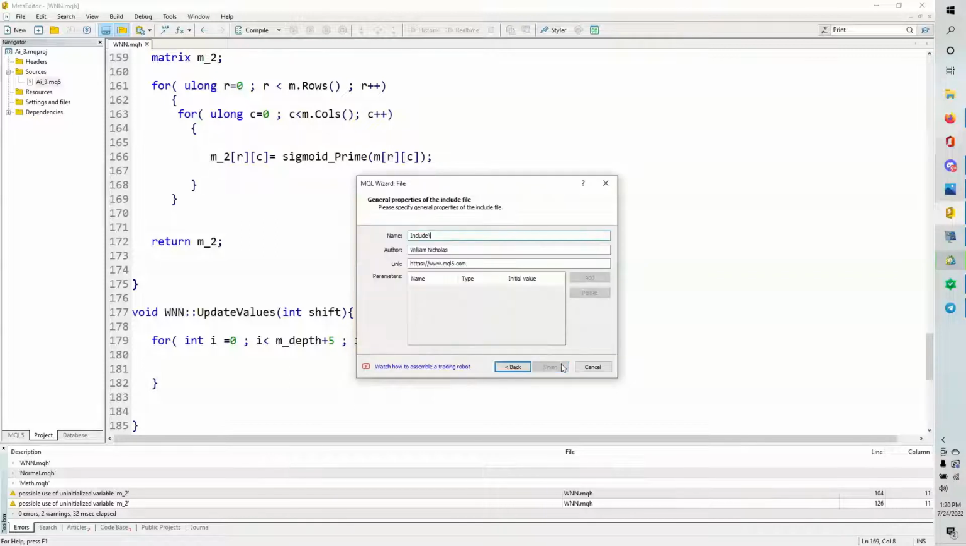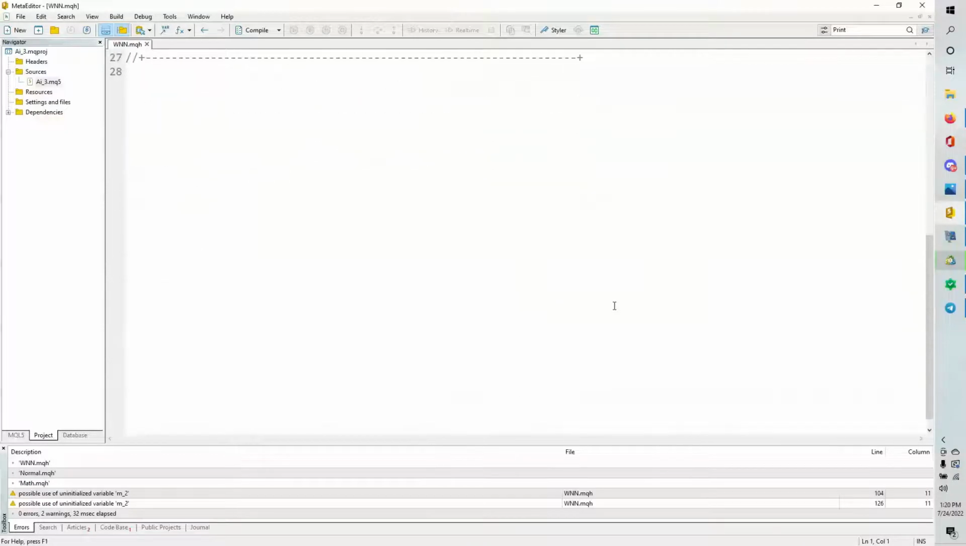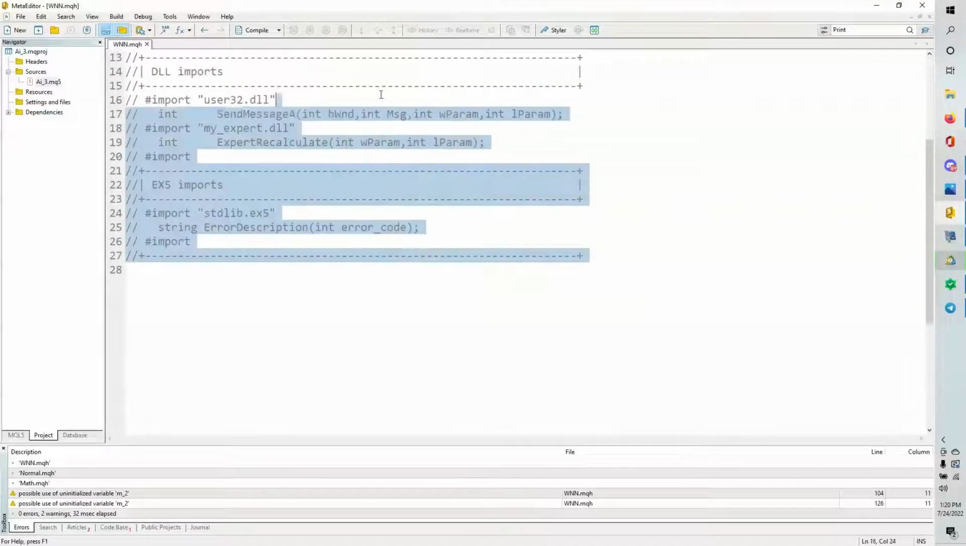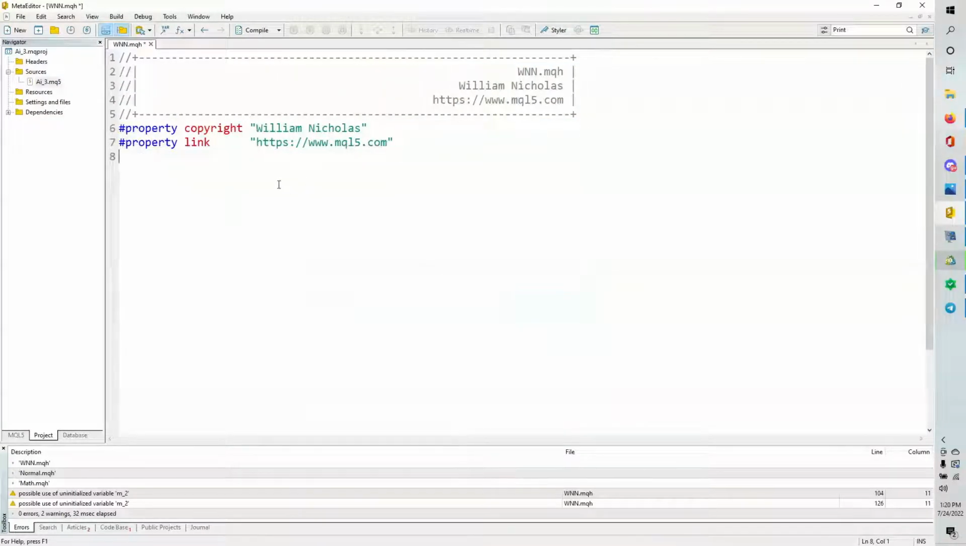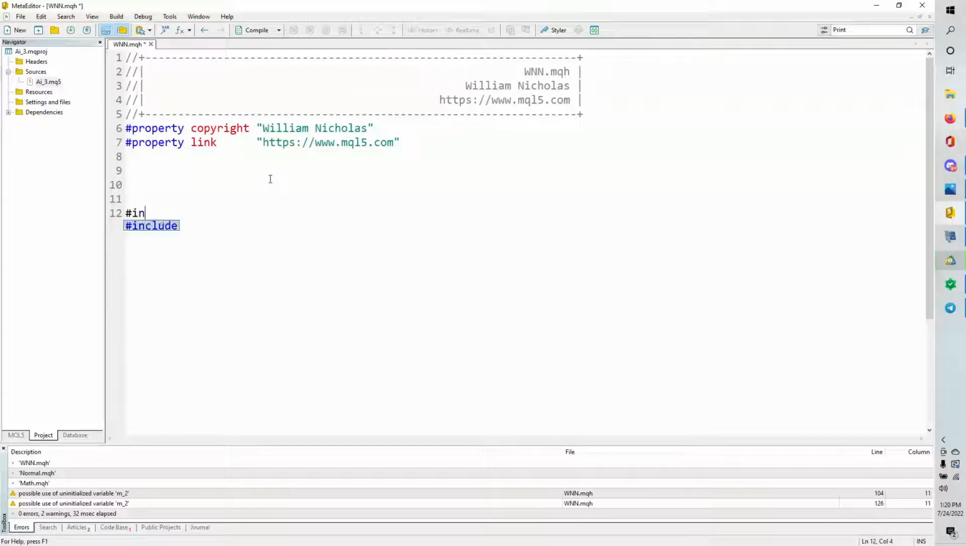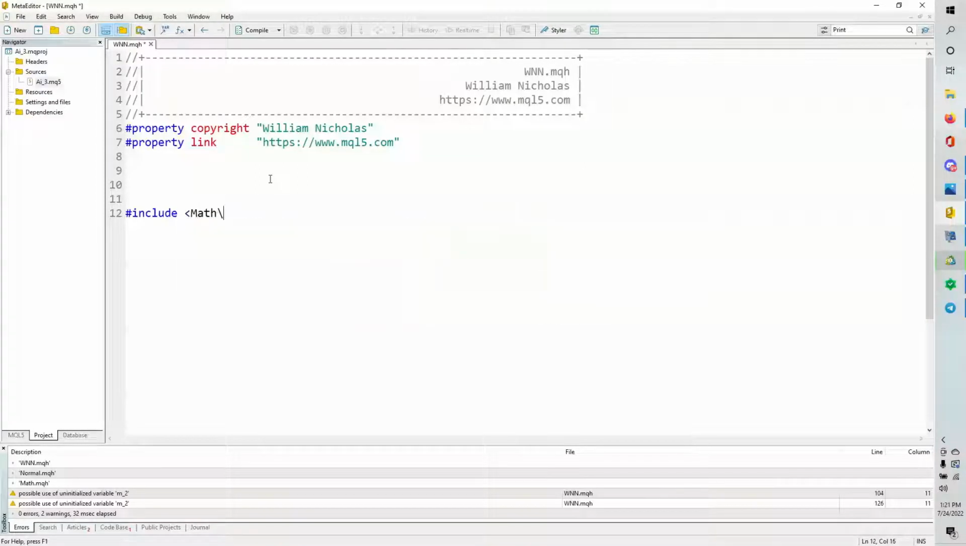We're going to go to include. We're going to call it WNN. And we are going to delete a lot of this stuff because it's unnecessary. There is one include, and that is math/stats/normal.mqh, because we're going to be using the normal distribution. We're going to compile that, see if that works.